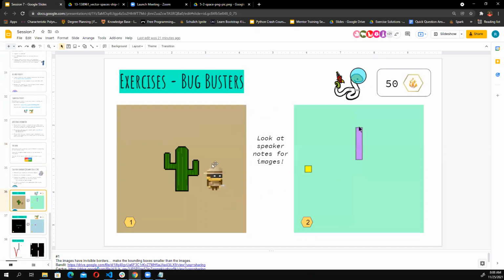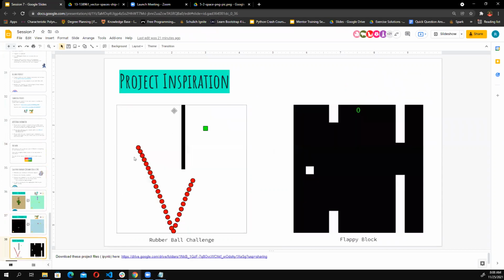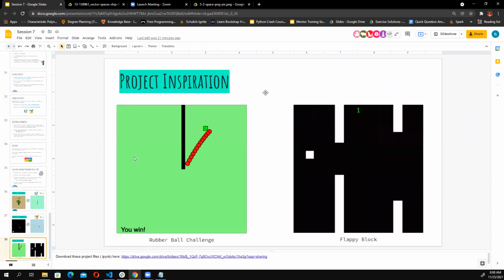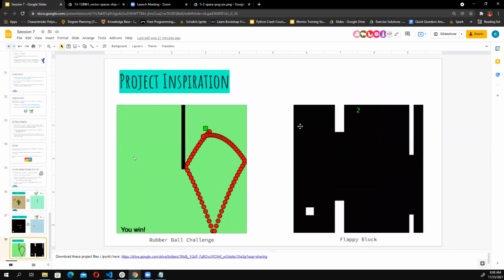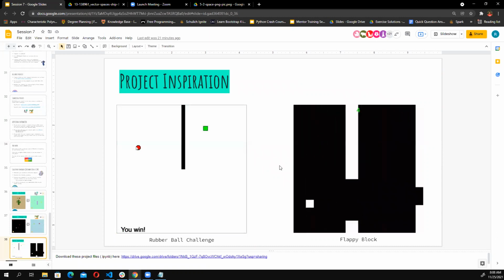These are the exercises for week 7. The Bug Busters over here, and also the Pythonic Lavas. These are just for fun, as you can see. And this might be one of those projects that you can actually come up with.